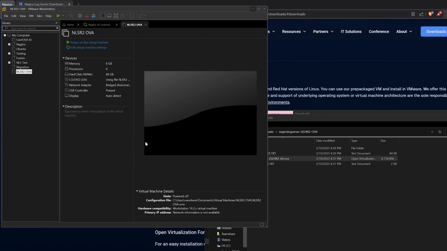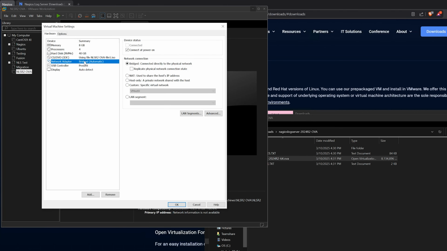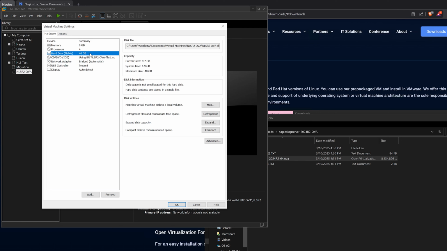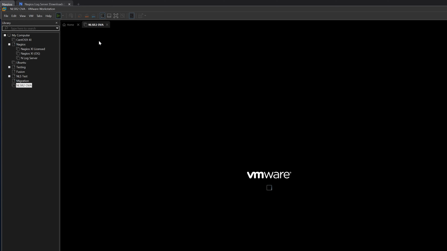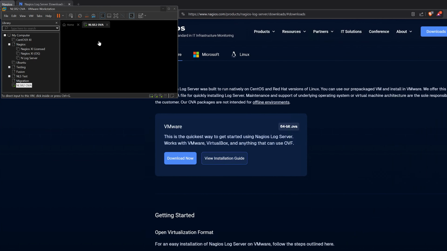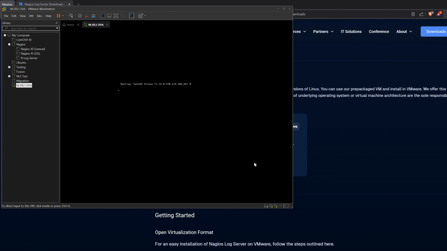And now that it has loaded the OVA, we want to just double check the virtual machine settings and make sure that our network is bridged so that we can find it. And if you want to make any changes to the hard disk, you can make that here. Otherwise, we'll close this out and hit power on this virtual machine. And I'll resize this window. Then it'll start installing the virtual machine.